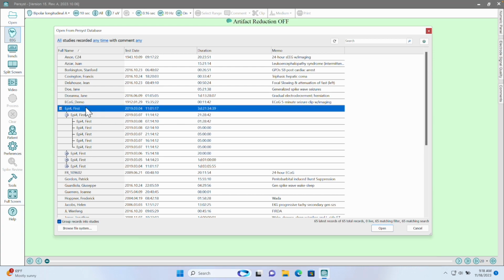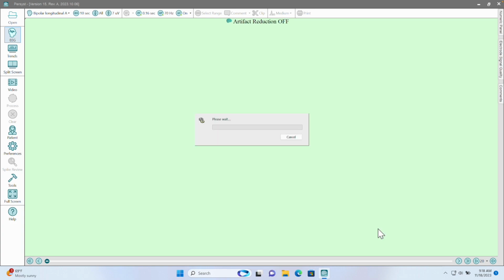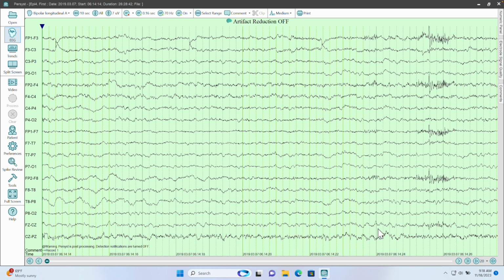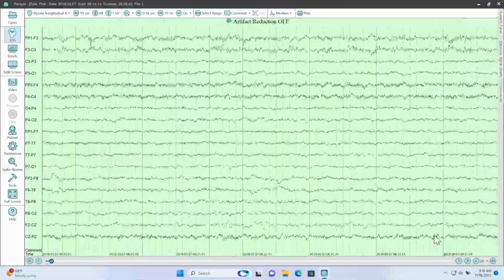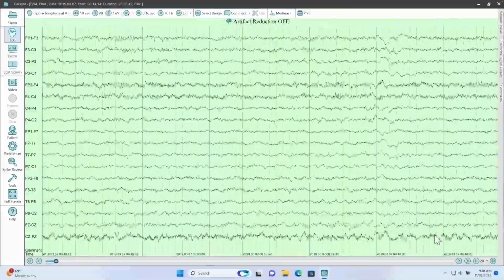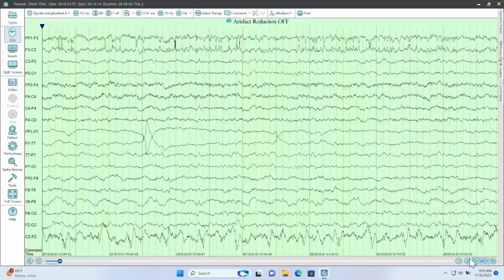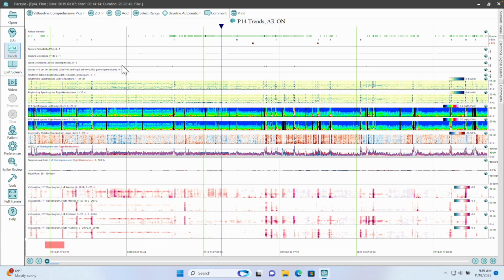Persyst has combined it into days and even into a 3-day complete record. You can open it as if it were one record. I can just start playing this at high speed without reference to how it was physically recorded. I can also view trends for this record across the multiple days.